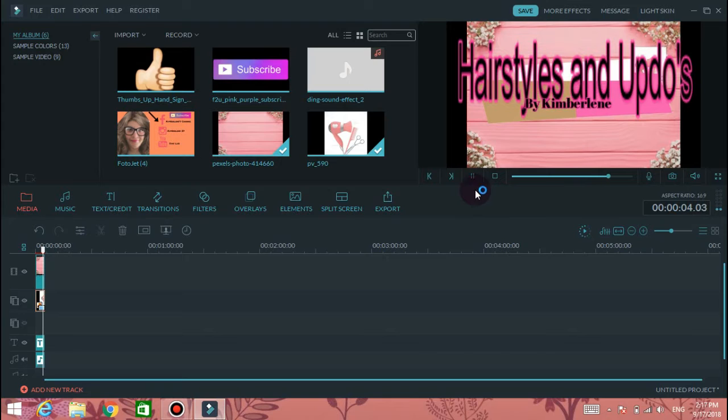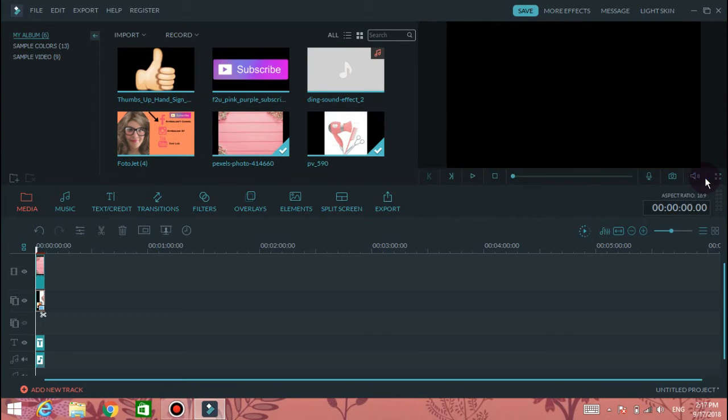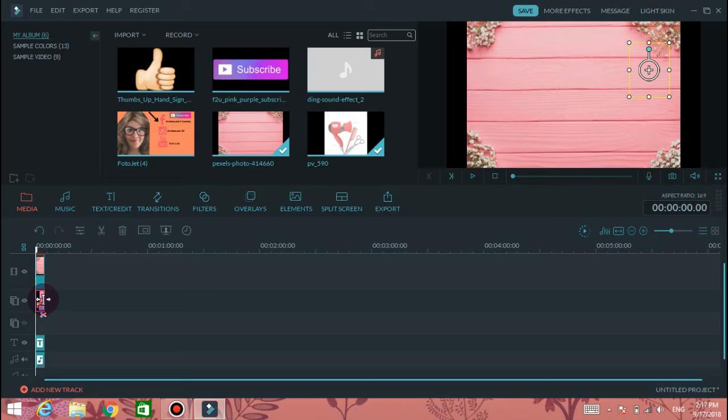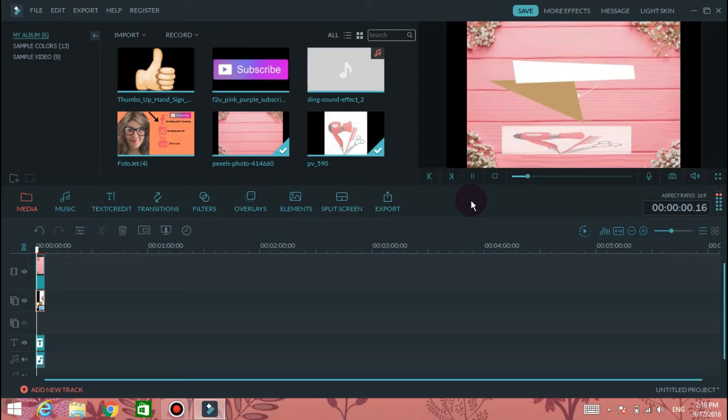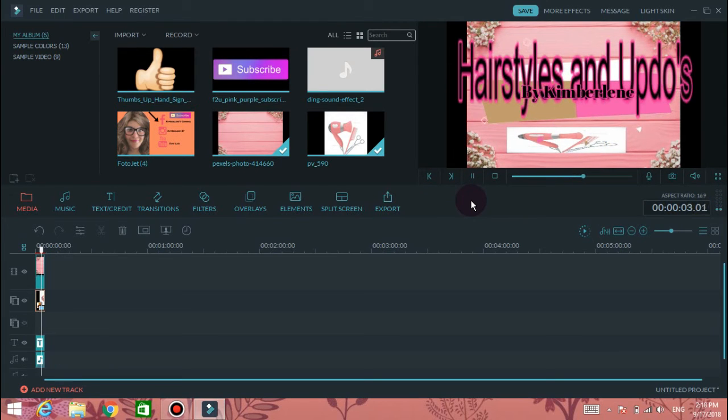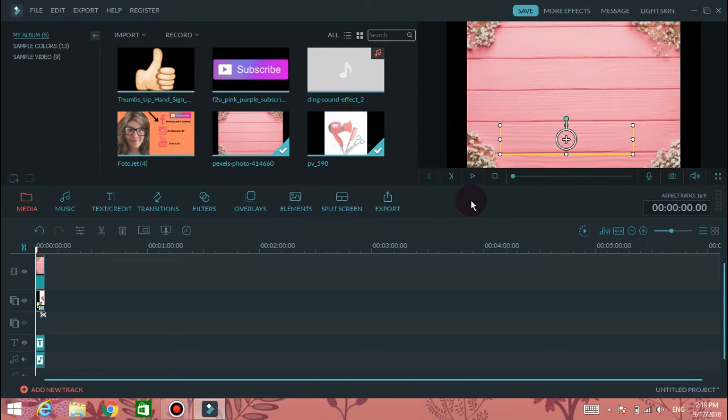Now it kind of covers the picture, but you can put it down here also. So we're gonna put it down here, and we're just gonna stretch it out, put it like this, and just put it like that. And now we're gonna play it again. See? How beautiful is that? That is so nice. So yeah, that's how you make awesome intros.